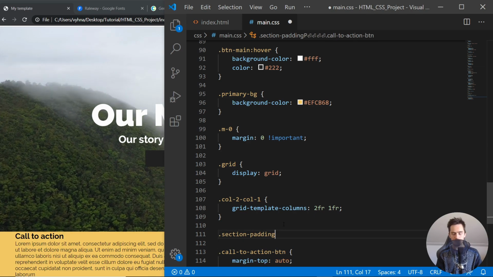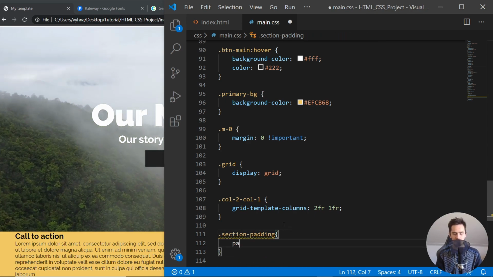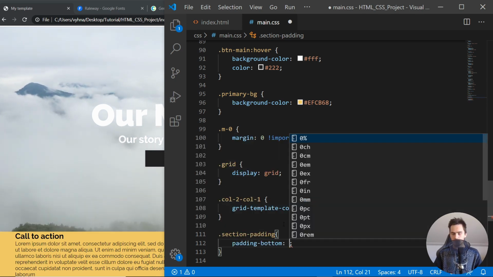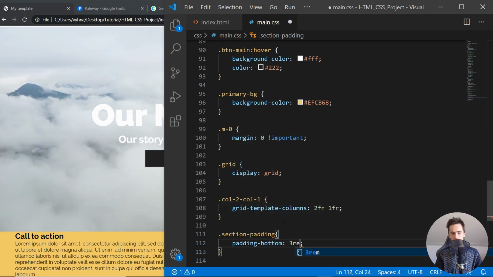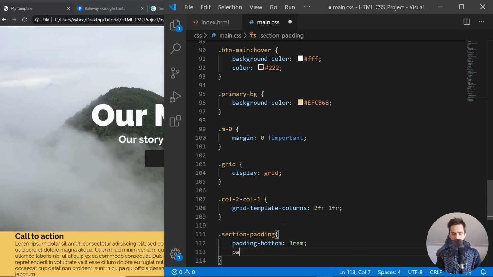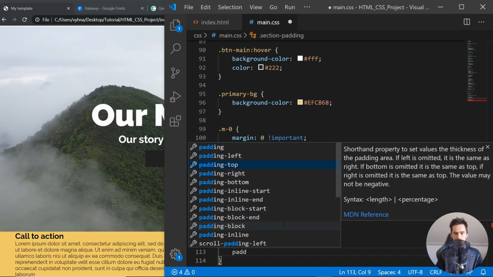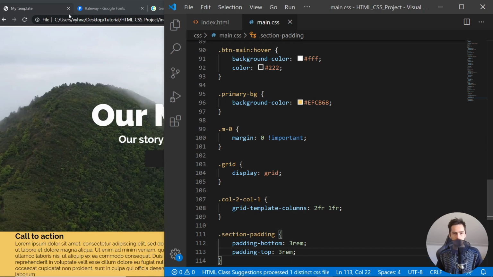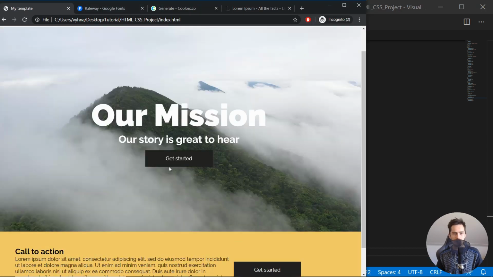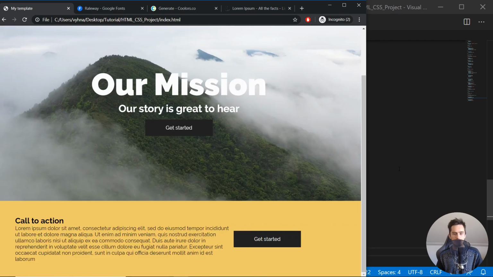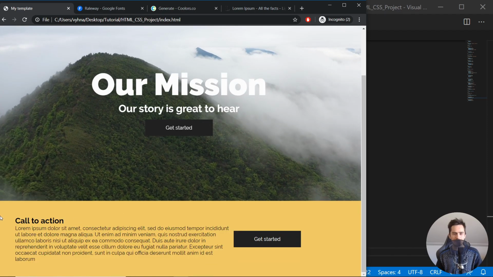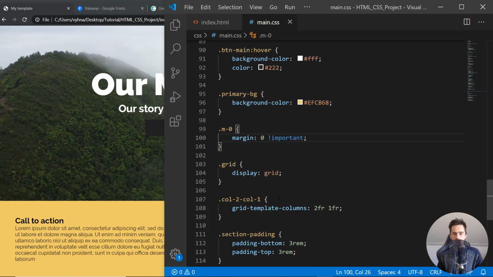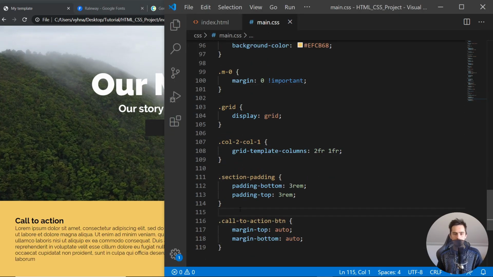So section padding, and let's just say that it will have a padding on bottom of, let's just go with 3 rems, and let's also add the padding on top. So padding top, and once again the same thing, so 3 rem. And let's reload the page, see how it looks like. There it is, nice. That might seem too much for some of you. You can always change this up, so I will just keep it this way.